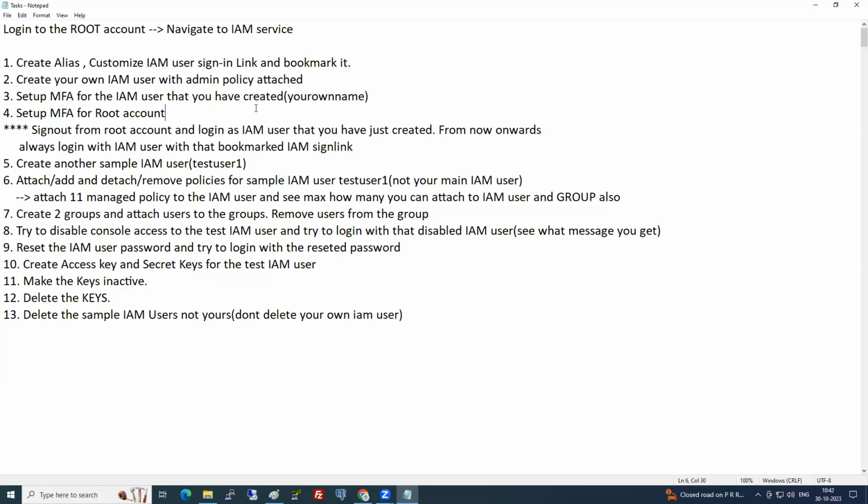For that reason, I'll give one or two small tasks which you need to search and do. Similarly, I'm giving you one small task today. I showed you how to set up MFA for your IAM user. Did I show you how to set up MFA for the root account? You need to do it.